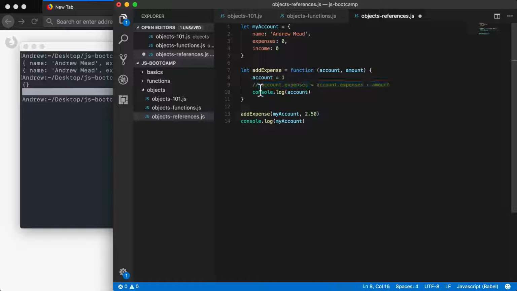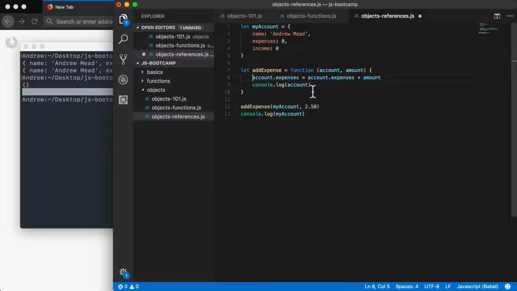So what we really want for the add expense function is something like this. We want to manipulate the expenses property, and there's not actually a need to log account. I just added that in there so we can see what's happening as the script runs.